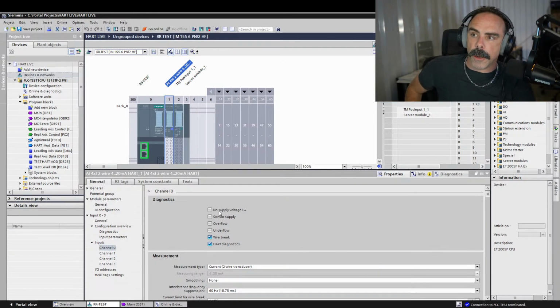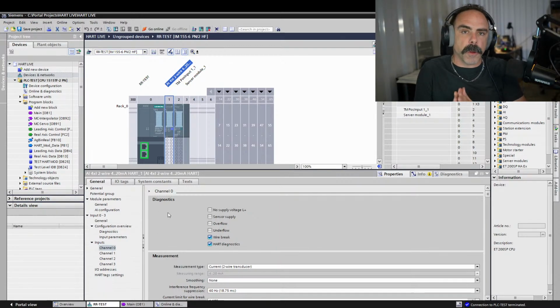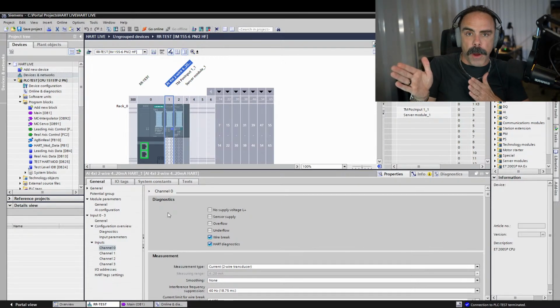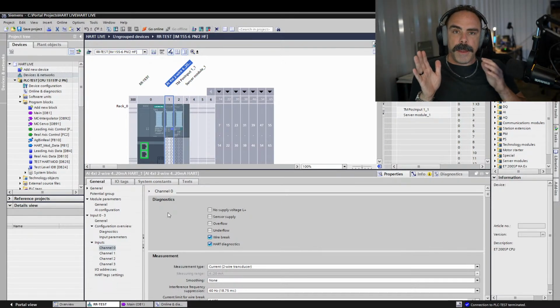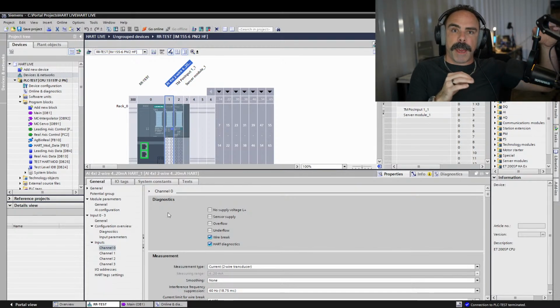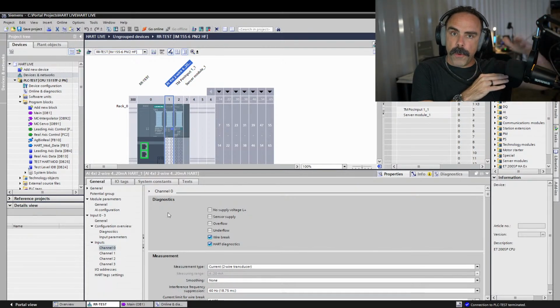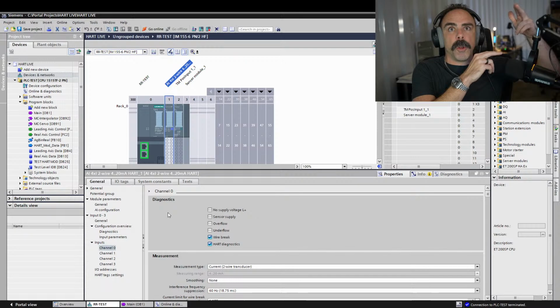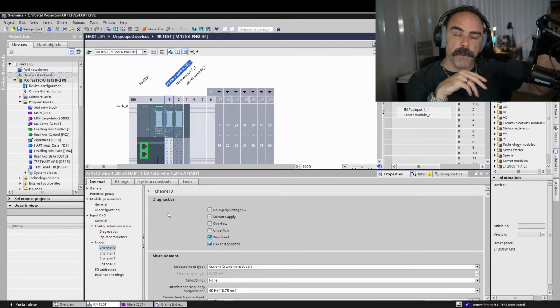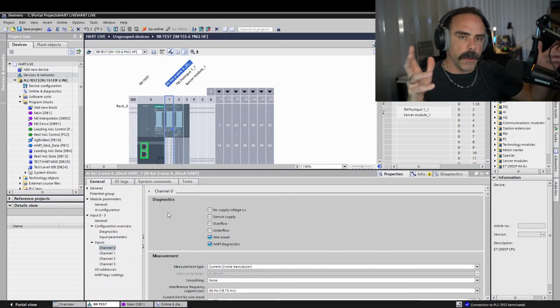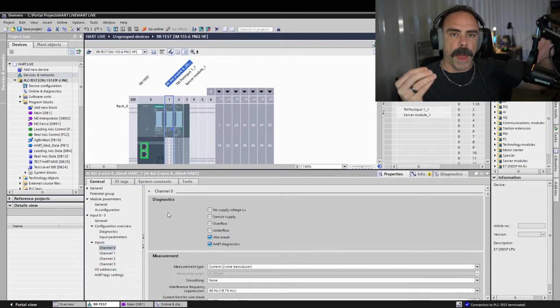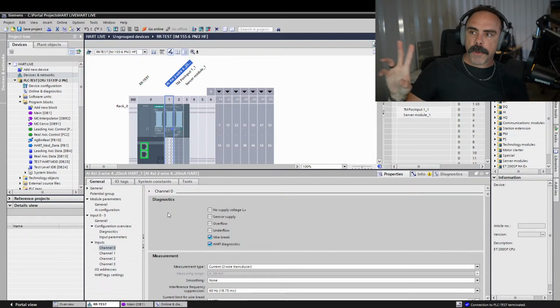These other ones, like no supply voltage, sensor supply, overflow, underflow, wire break, are all available on your standard analog input module. For example, if you have a wire break, you're going to have a signal that shows your underflow. Usually it's some sort of negative value, because it won't have that power.